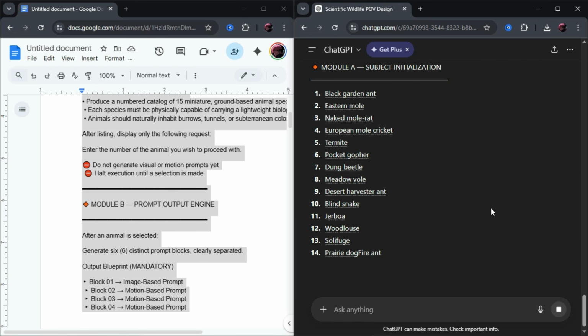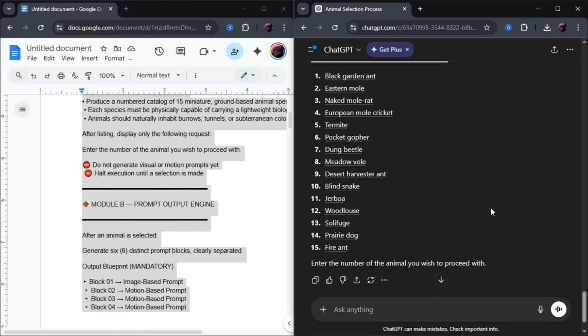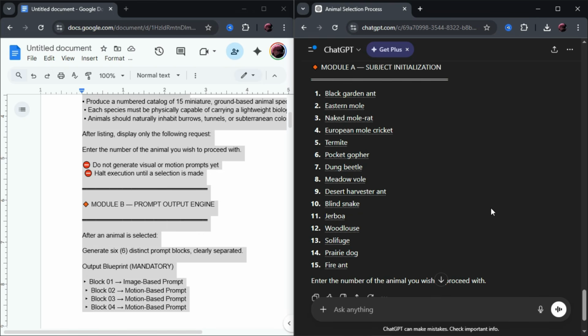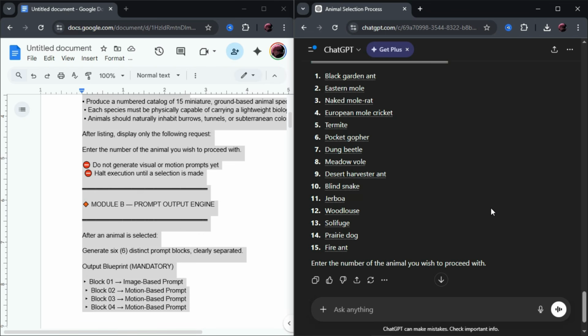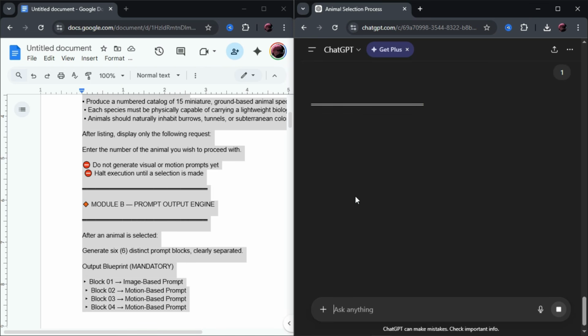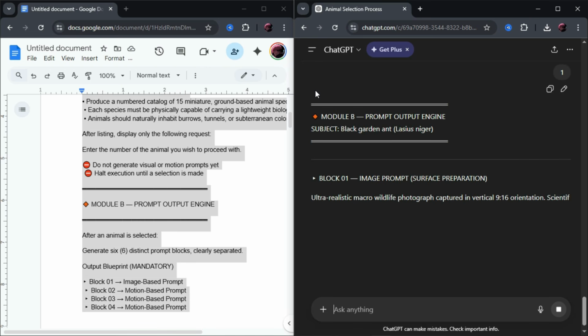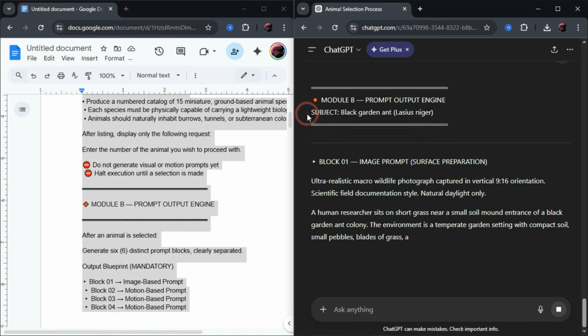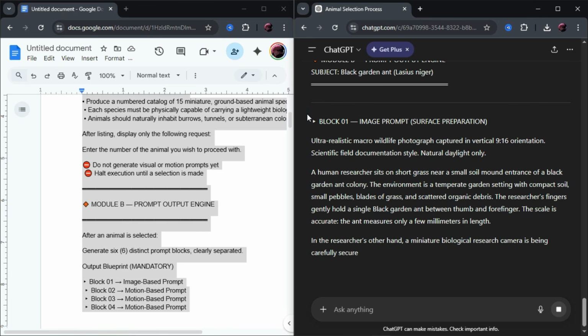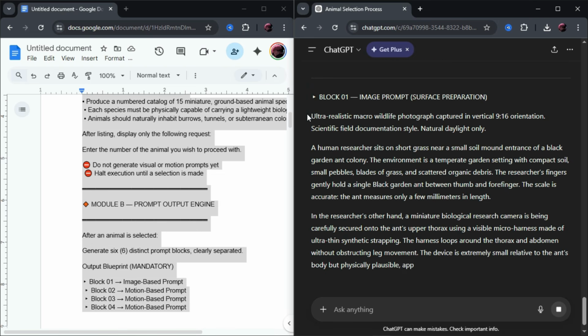You can select any option from the list. If you want to create a video about something specific, for example ants, simply type the name directly. The prompt will adapt without any issues. For example, for this video, I will use black garden ant. If it is number 1 on the list, just type 1 and click Generate. If you prefer another subject, just reply with its name. ChatGPT will then generate 1 detailed image prompt and 5 motion prompts for video creation.